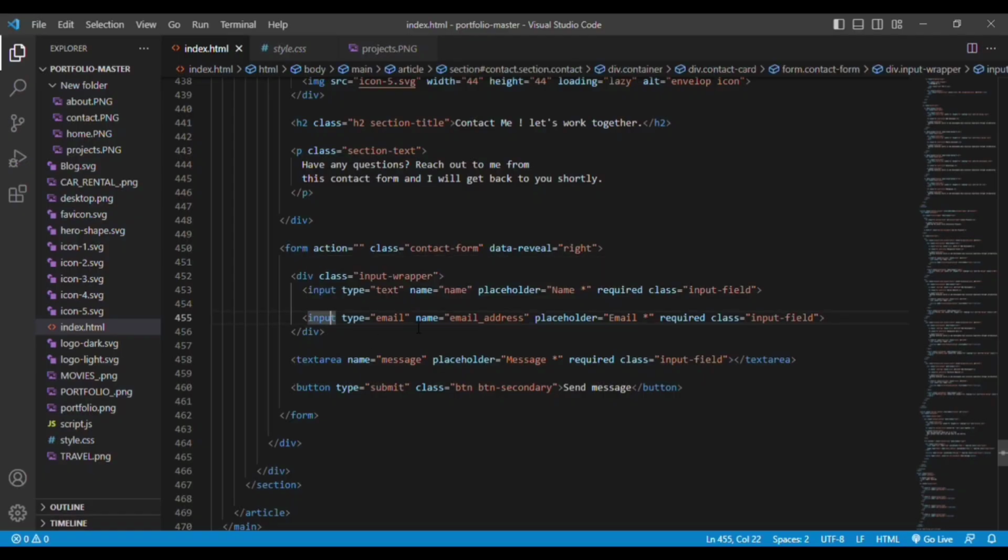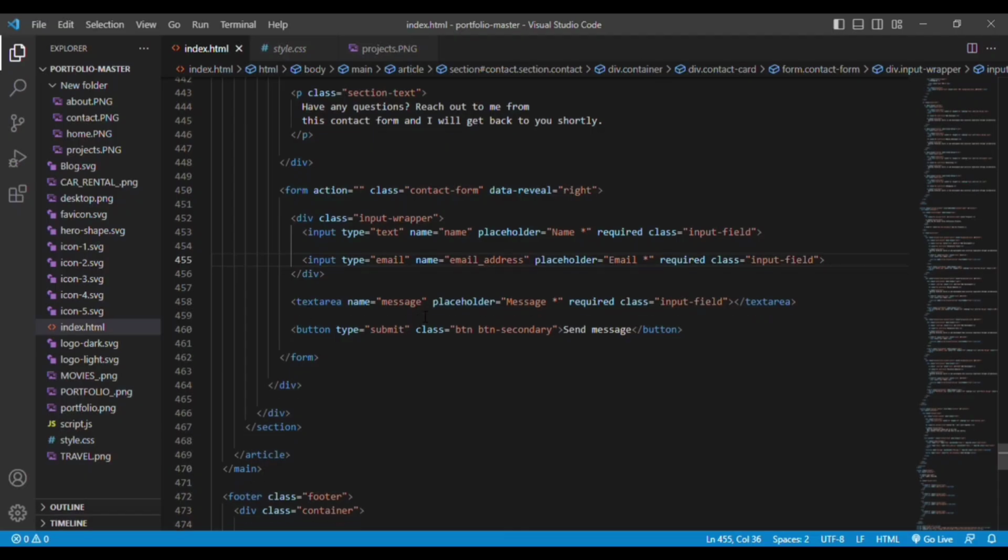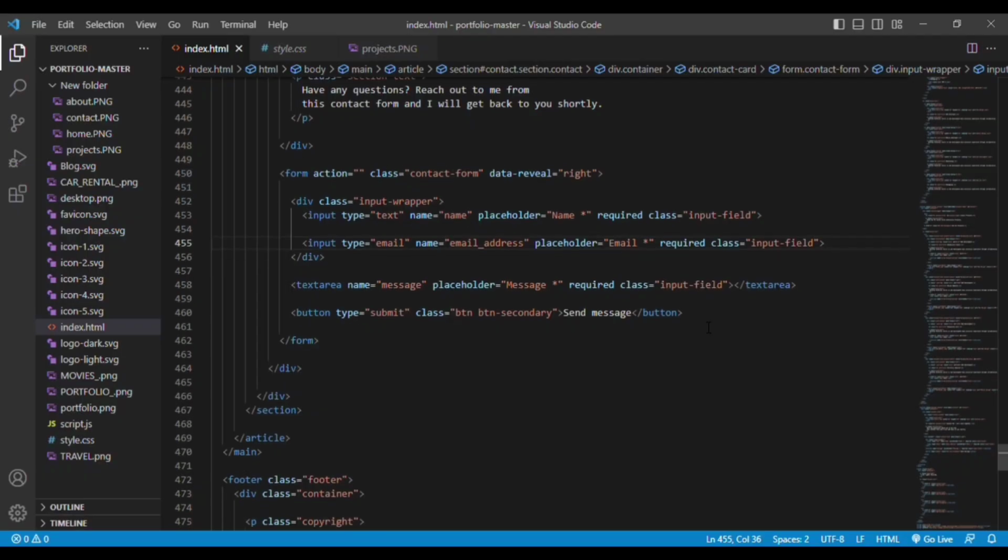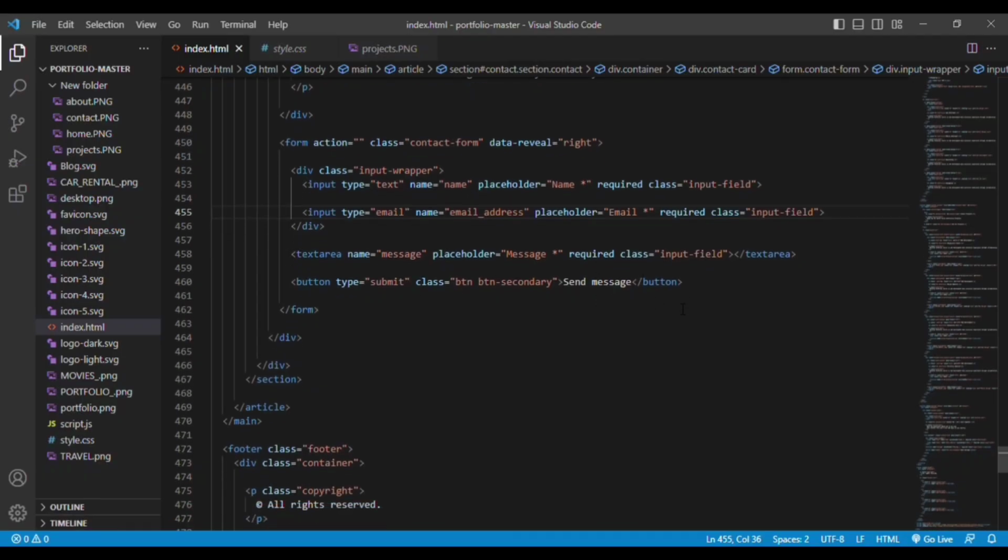Then we have the text area. Whenever you want to give more space for the user to enter, then you can use the text area tag, and for that you can mention rows and column numbers so that you can input as much data as you want. Then we have a button to submit, which is send message. The section ends here.